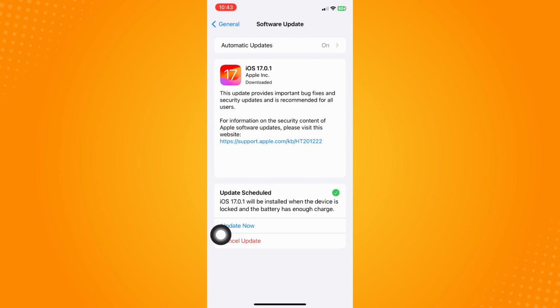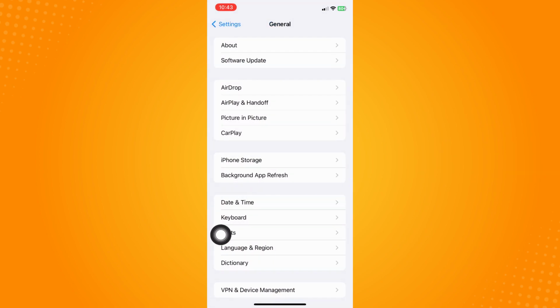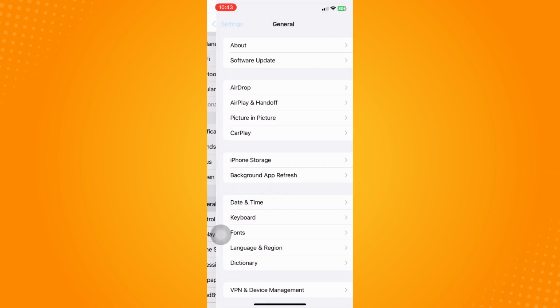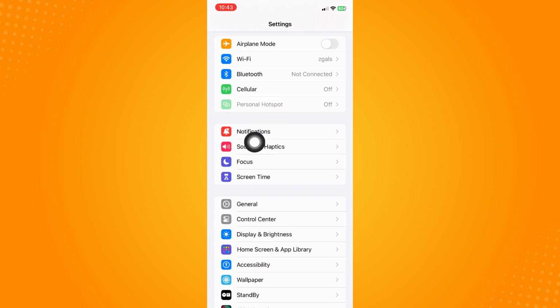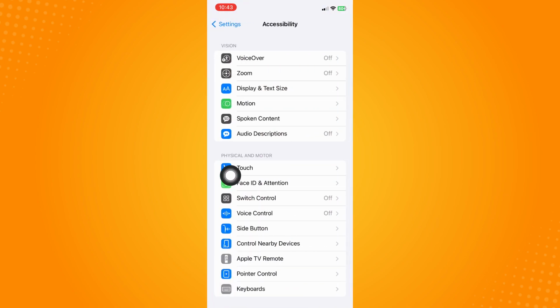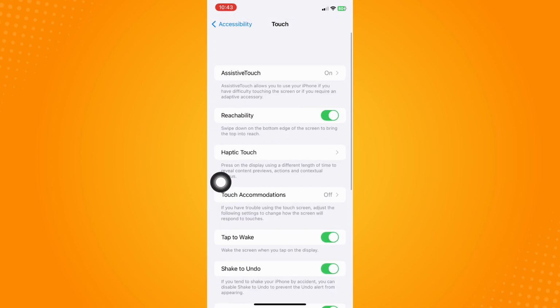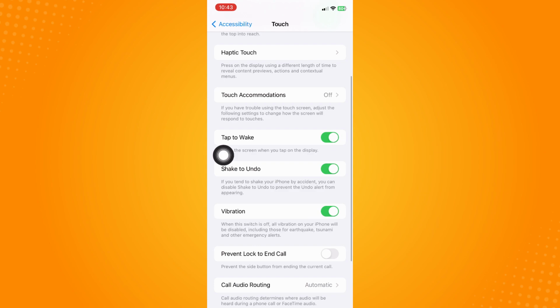But if your application is already on iOS 17, what you're gonna do is go back to your settings and go to Accessibility. Tap on Accessibility, and under the Physical and Motor section, click on Touch. Then you'll see a lot of options until you see Tap to Wake. Wake the screen when you tap on the display.